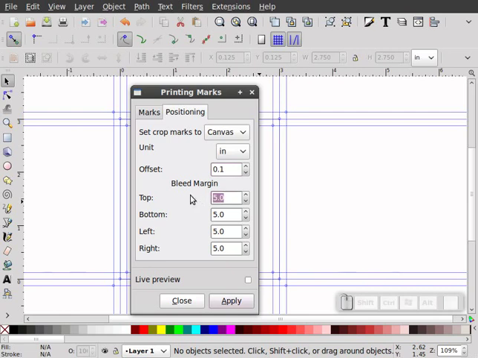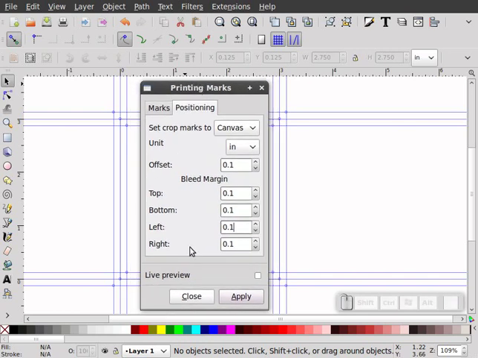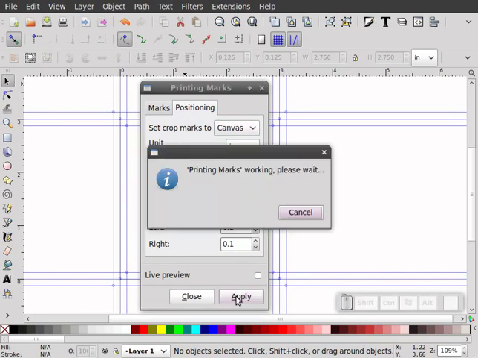Now, this is what bothers me about this utility, that it doesn't go beyond 1 decimal place. I would like it to at least go to 2 decimal places. Maybe that's a limit in Inkscape, or maybe it's a limit in just this utility, but something a little more accurate would be nice. Okay, we'll set that up for the canvas, and we'll hit Apply.